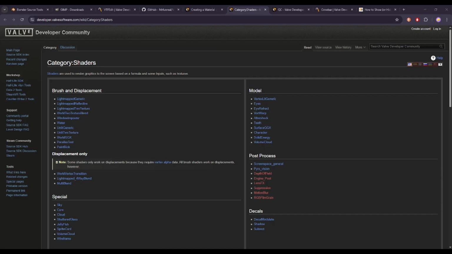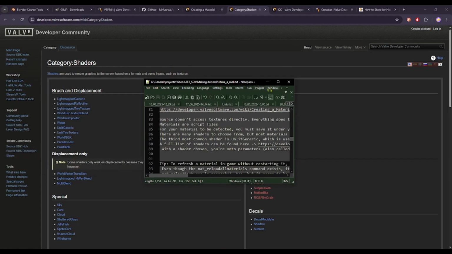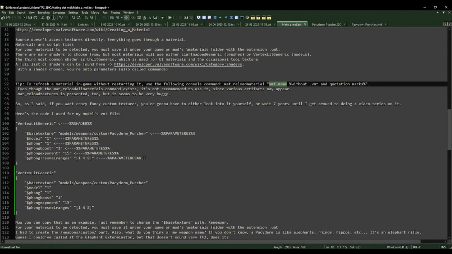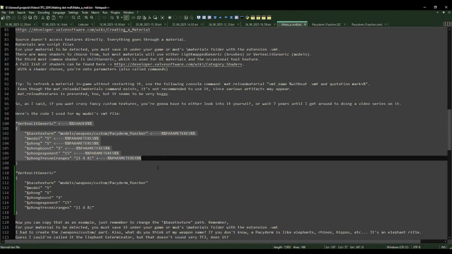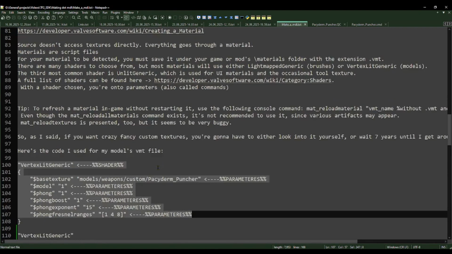So like I said earlier, this is a quick introduction, but if you want to create crazy fancy custom textures, you're going to have to look into it yourself, or wait 7 years until I get round to doing a video series on it. So here's the code that I used for my model's VMT file. I've just highlighted what's on here.